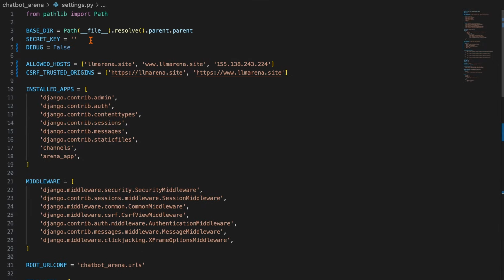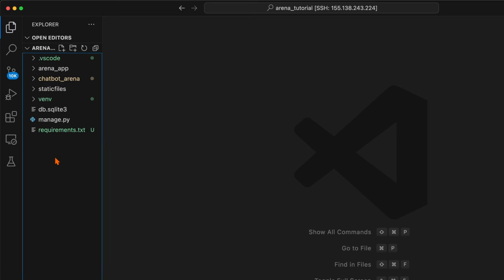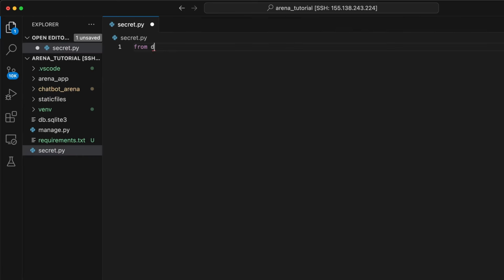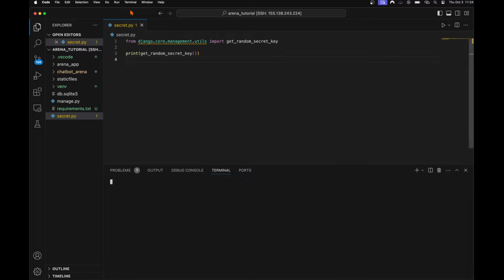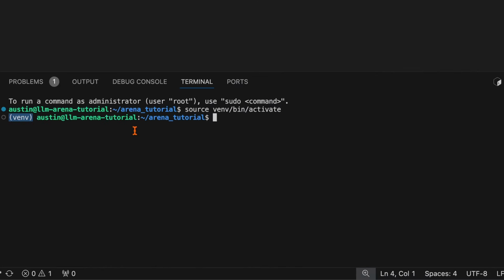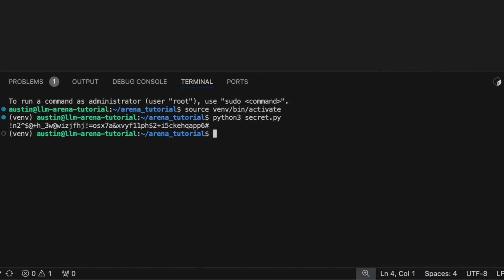Now for your secret key, you will need to generate a unique and secure key. For this, create a file named secret.py, and in this file, import Django's built-in get_random_secret_key utility. Then print the results of calling that built-in Django function, and when you run this script, it will generate a unique and secure secret key for your project.